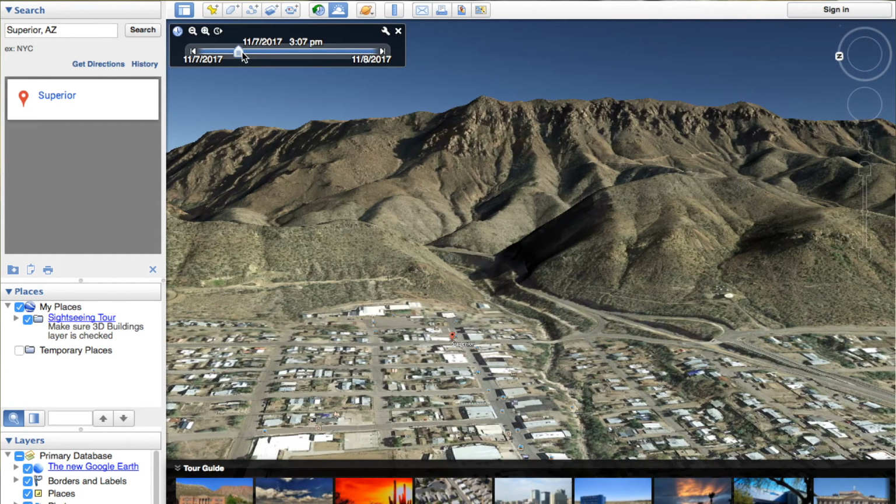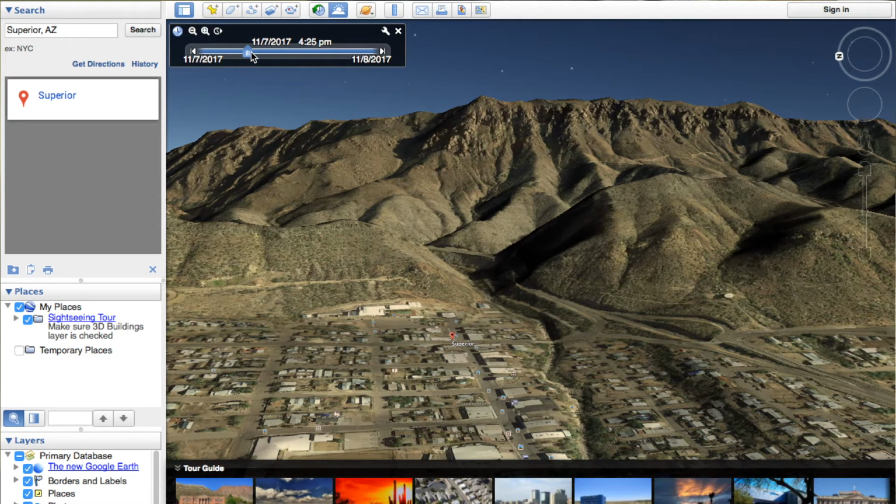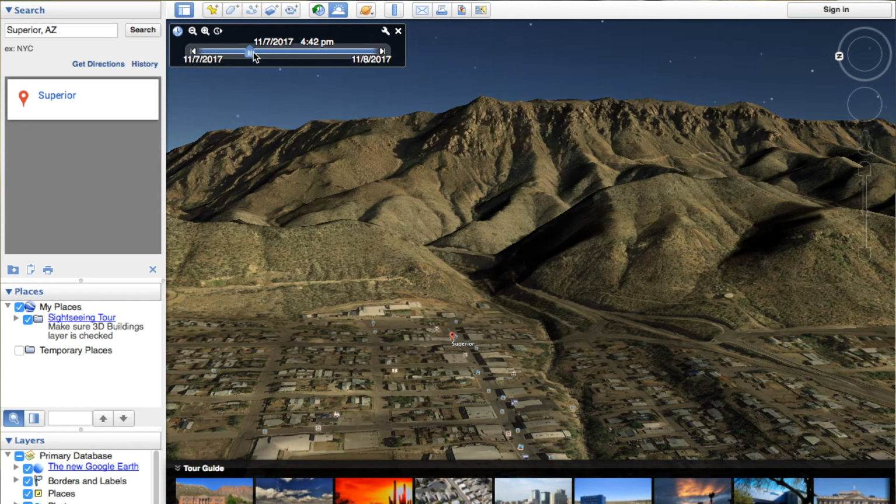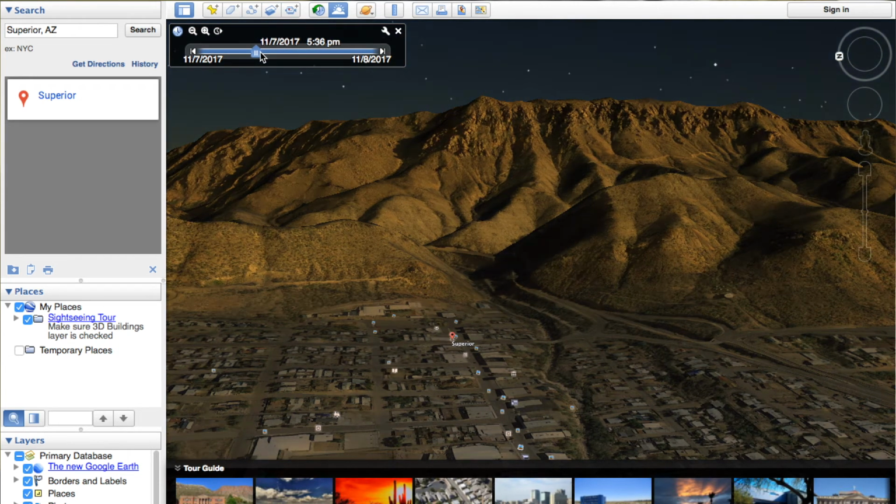So now I want to know when sunset is. So I'm going to drag this slider along slowly and I can see, look at that, golden hour start around 4 o'clock. And I can see it's going to last probably till about 5. And now it's starting to get dark by 6 o'clock.